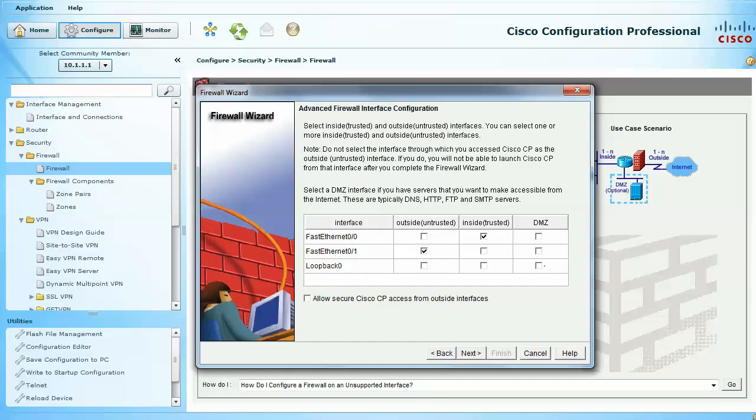What we're going to do here is go forward with this configuration starting in the next video, and we will go with the inside and outside interfaces and go through the rest of the firewall, advanced firewall wizard.